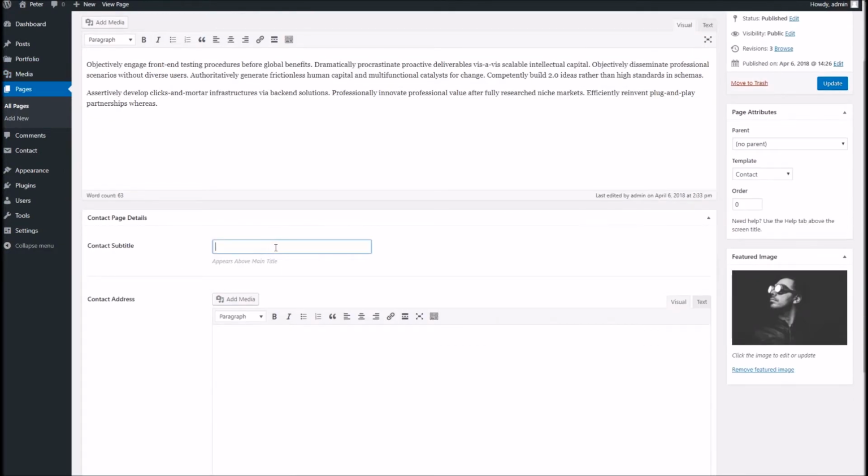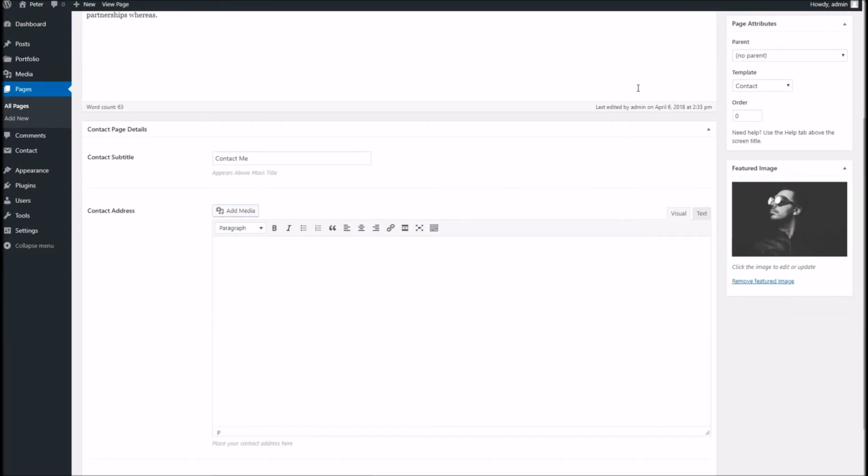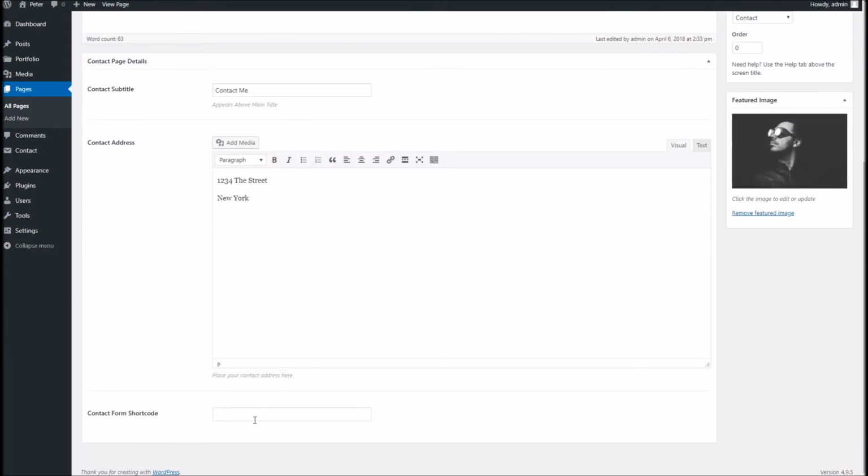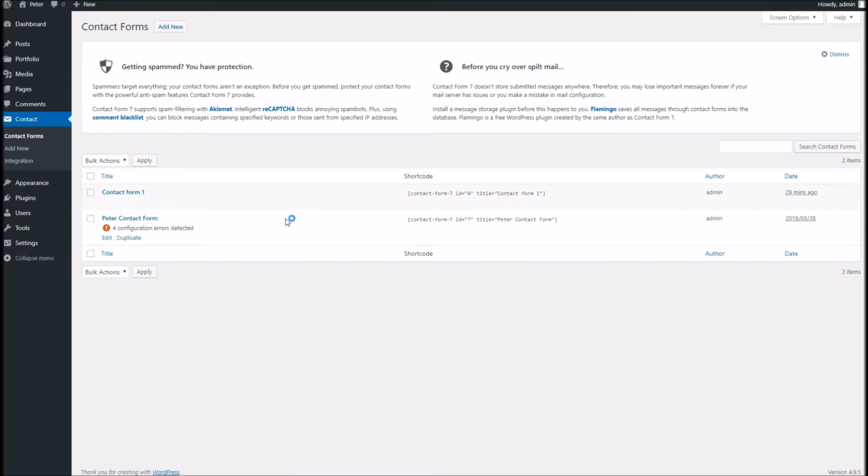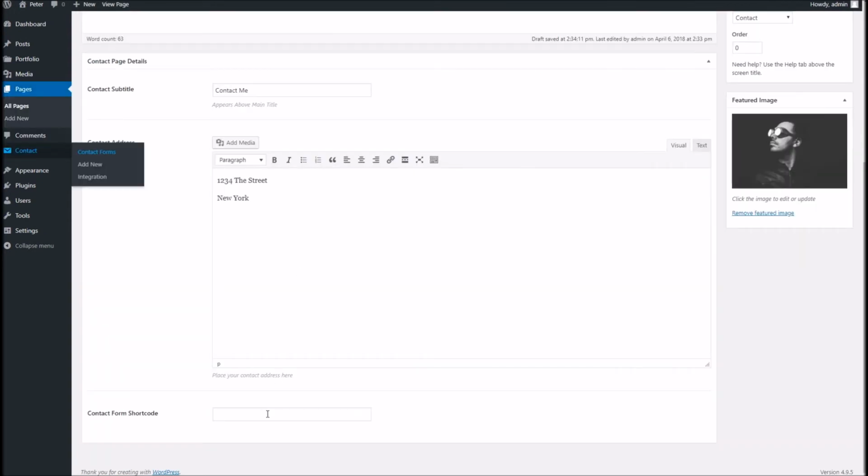So again, we'll change the title to be something a bit more suitable. We'll give the page its own subtitle. I'll just put in any old random address. And for the form shortcode, we'll grab one of the shortcodes from the forms. Obviously there's one which is provided by Contact Form 7, and we've also included one in the demo content, so we'll grab that and pop that in there.